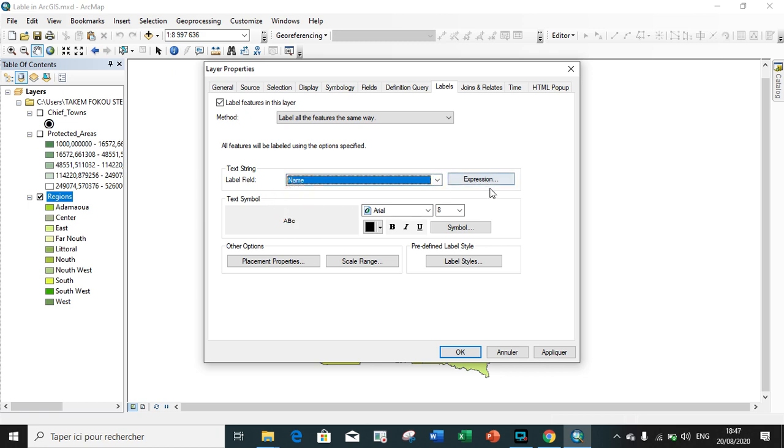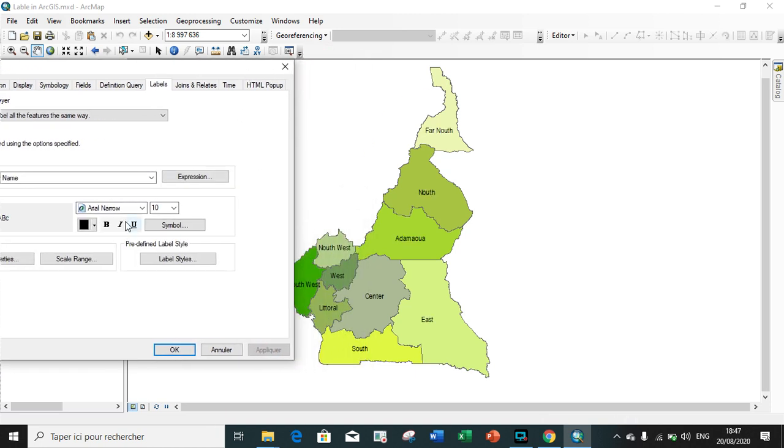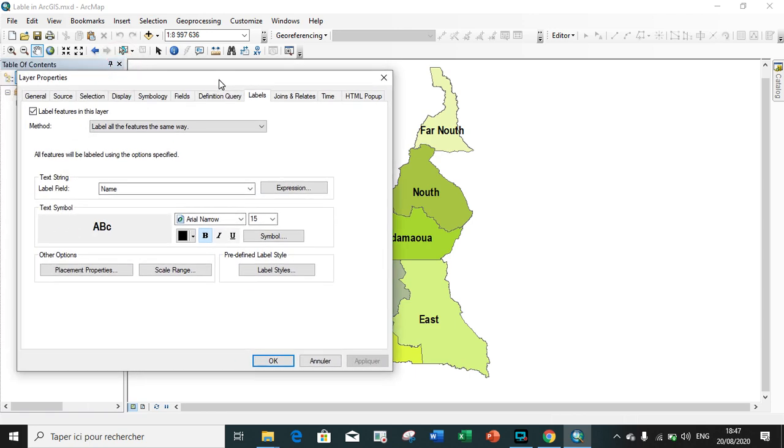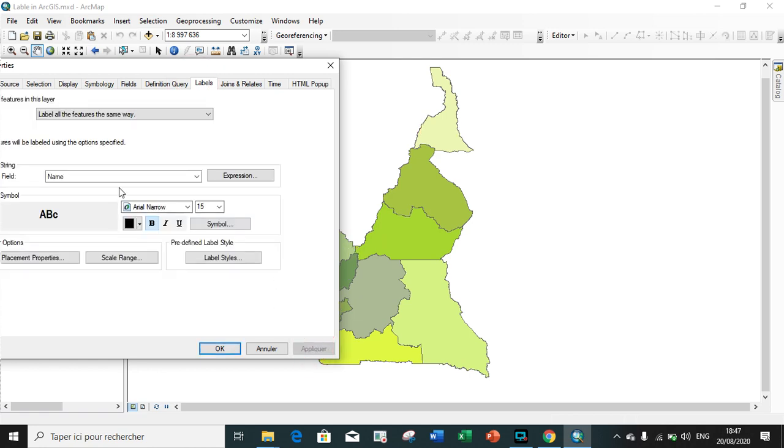So we choose name and we input the font size. I prefer that we apply, so that when I'm inputting the font size, you see how it is changing automatically. Put 10, apply. It is not good. I can add again, blue. Put 15, apply, and it's okay. So that was the first method which labels in ArcGIS. Let me unlabel and analyze the second method.